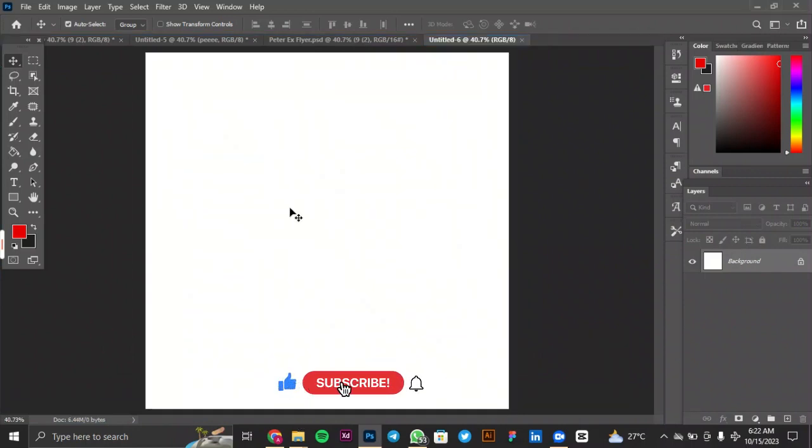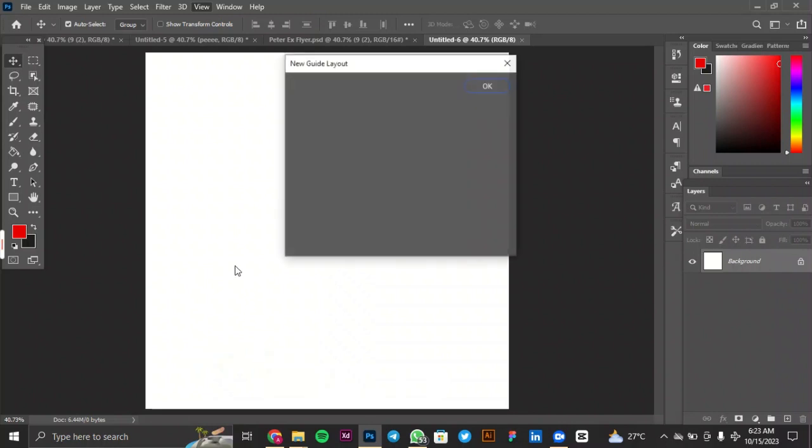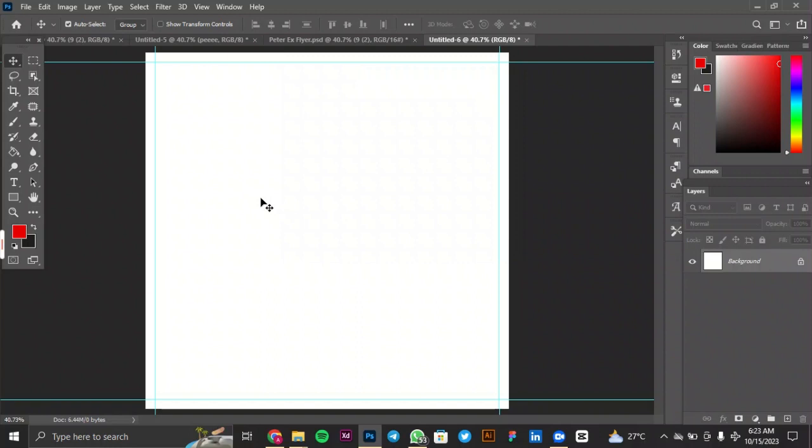The next thing we are going to do is enable our layout guide. The purpose of this layout is for us to have a balanced work in our canvas. This white area here, we call it the working canvas.